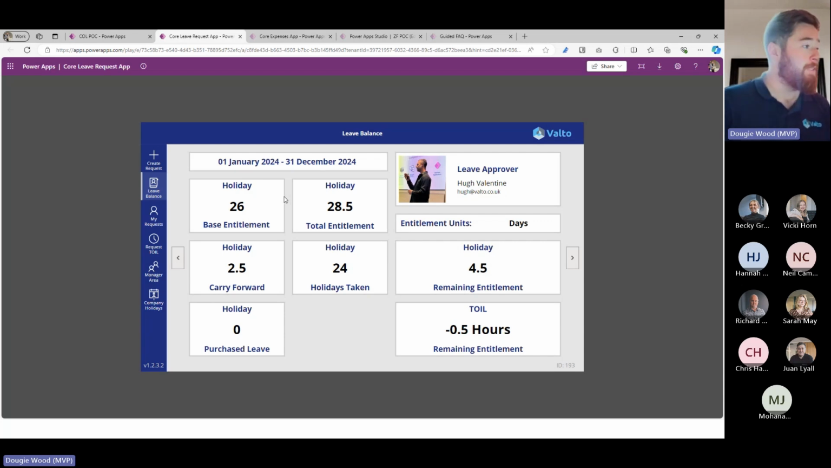I can see my holiday entitlement, so I can see how many days I'm entitled to, so my base entitlement. I can also see how many days I've carried over, so how many days that came with me from the previous year, and that gives me my total entitlement. I can also see how many holidays I've taken, how many holidays I've purchased, as well as the remaining balance of time that I've got.